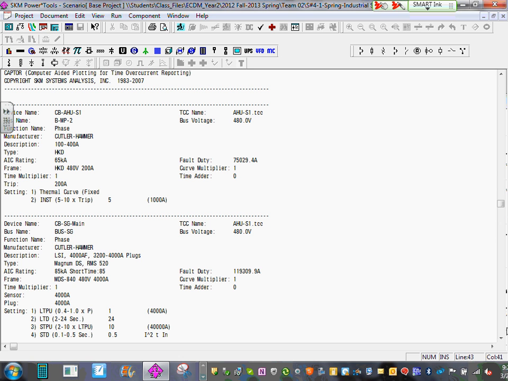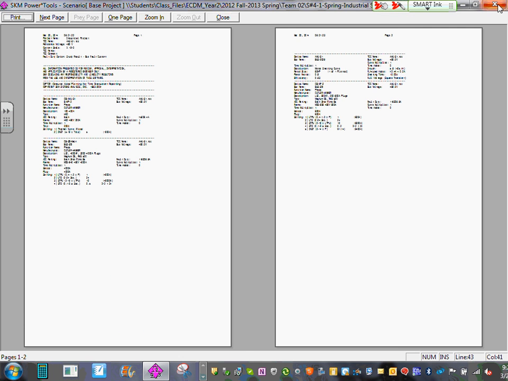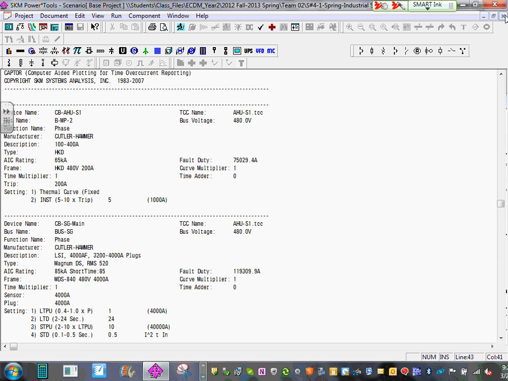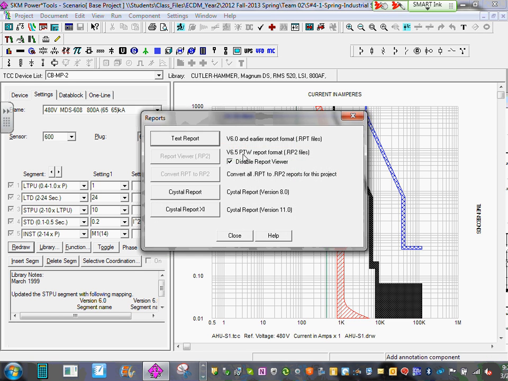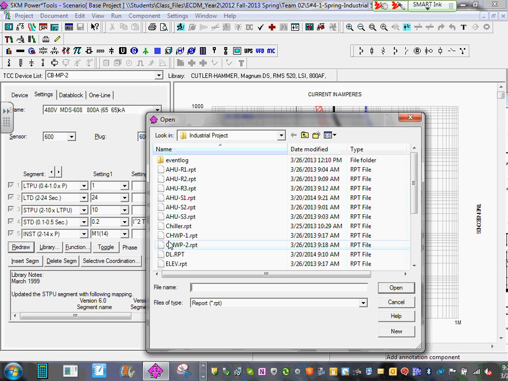Adam, you have to print this report too. How do you print this report? Right here. If you close this report, where do you find this report? Right here. Go back to your reports, and you should have a report that says air handling unit S1. Can you guys see that? Air handling unit S1.